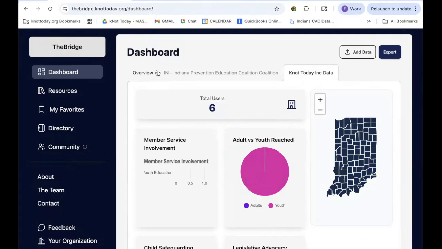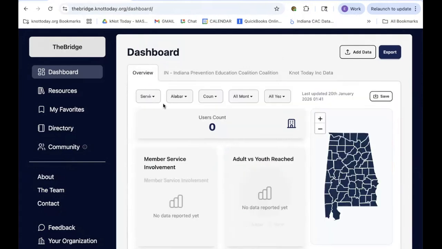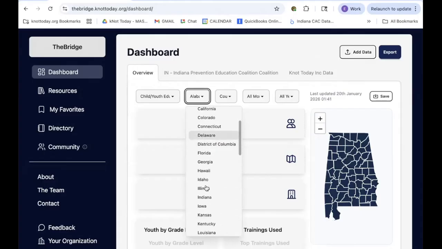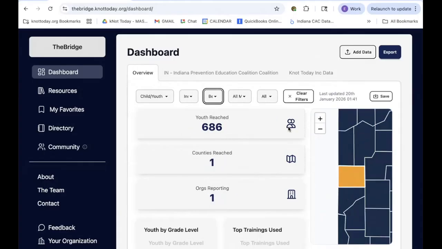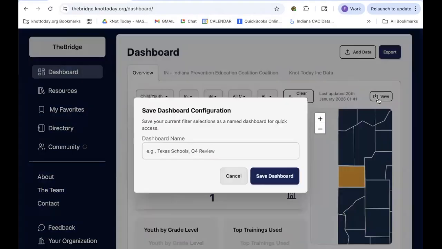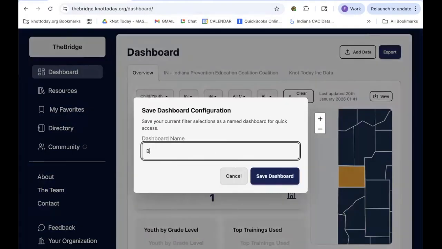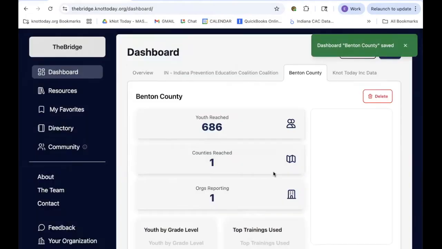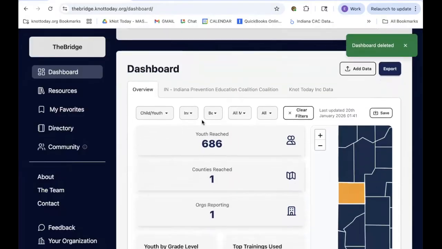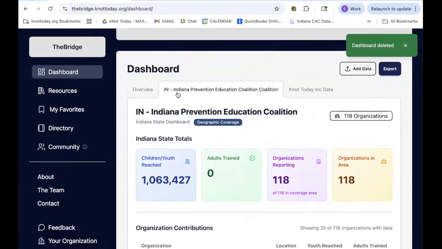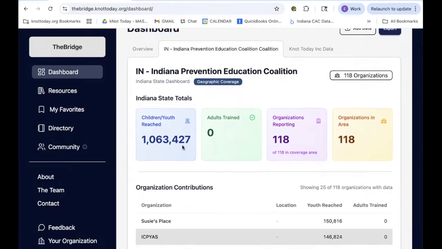You can also create custom dashboards. For example, if you want to track child and youth education within one specific county in Indiana, you can then click Save Dashboard. Just add a name and click Save. These dashboards are highly customizable, and if you no longer need a dashboard, just delete it. If there are specific items that you would like to see within these dashboards, please let us know so that we can ensure that this works for you.